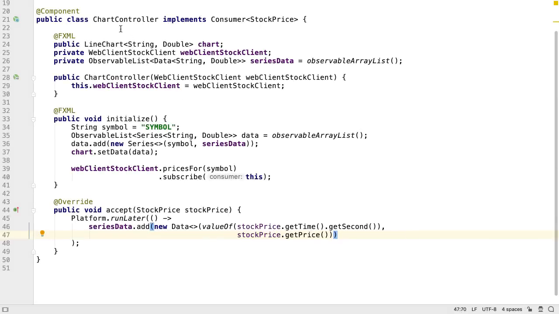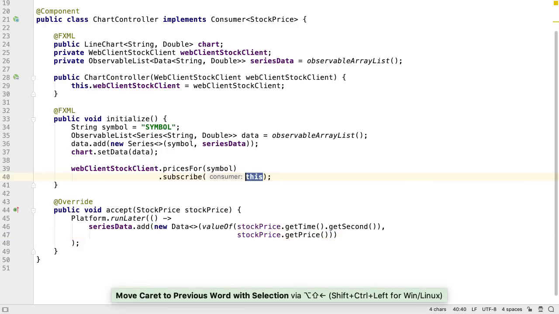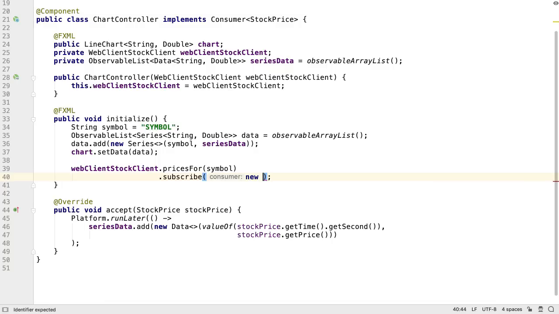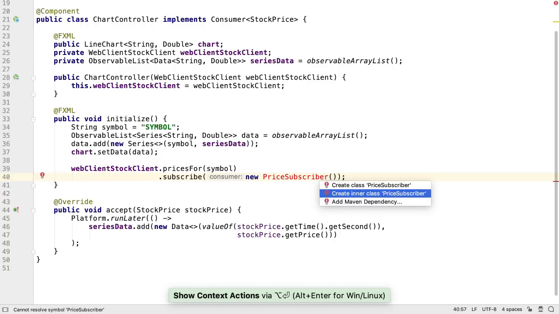The chart controller, which manages how the data gets to the view, contains a call that subscribes the chart controller itself to the client that listens to the price service. We need to change this so we can have more than one subscriber. Let's create a new type, a price subscriber, which manages everything to do with consuming prices from the client. We'll create this as an inner class.